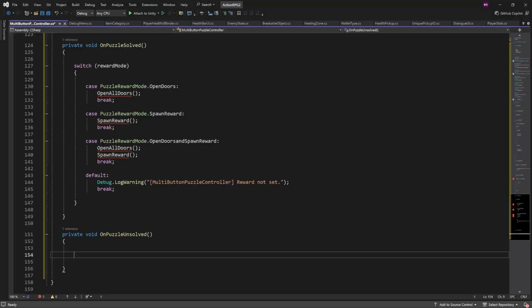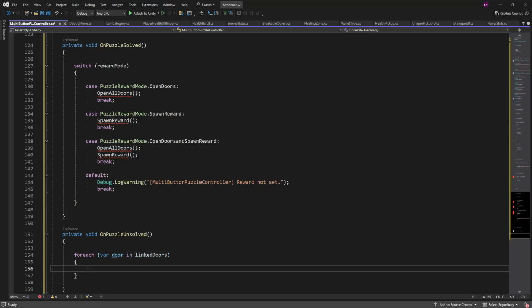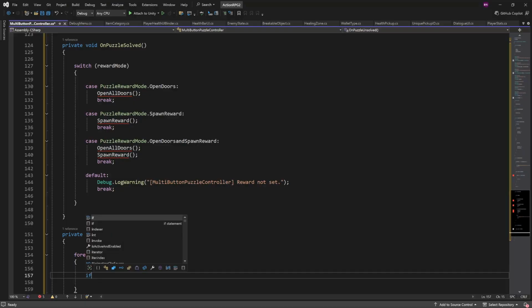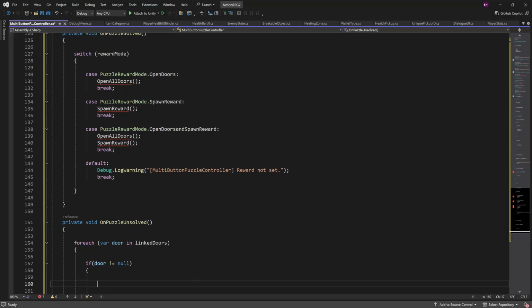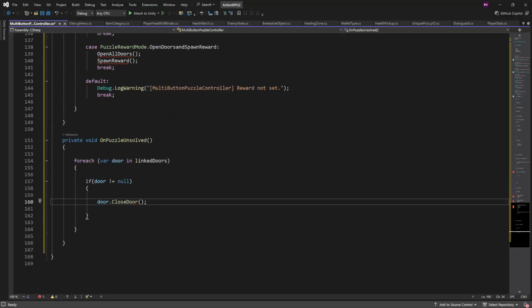on puzzle unsolved, we're going to do a for each var door in linked doors, and we're just going to simply close the doors. So we're going to check to see if door is not null. And if it's not null, then we're going to do door.close door. That way, if you accidentally step off the button or you push a box off the button, we know to close all the doors and the puzzle's technically not solved.